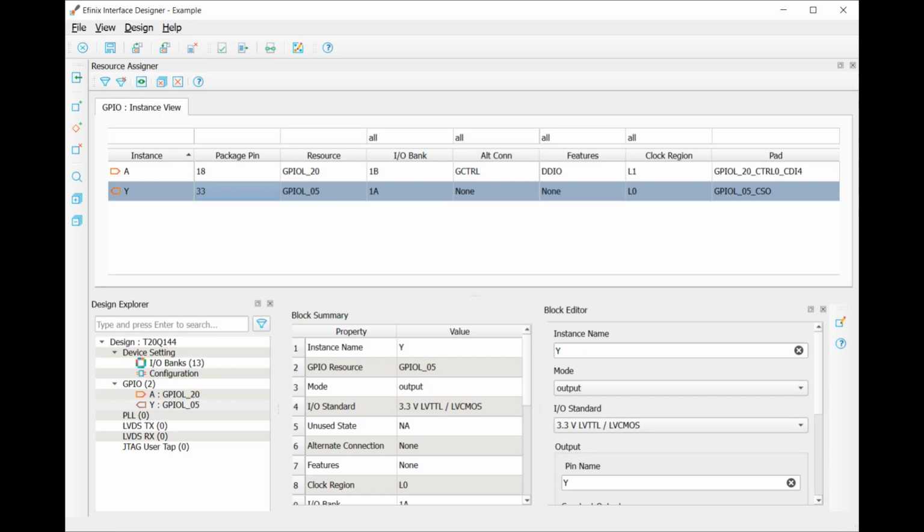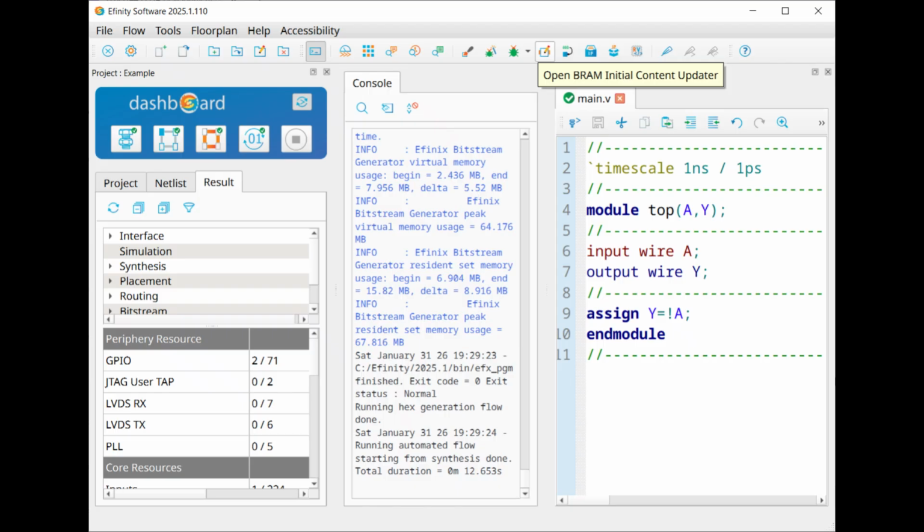The input signal A is then assigned to FPGA package pin number 18, as per the schematic. Next, we create the output signal, named Y, and configure it as a GPIO output. The output Y is assigned to FPGA package pin number 33, which is connected to the LED on the board. Once all the pin assignments are completed, the design is saved. The next step is synthesis and implementation. We click on the synthesis tool icon, and Affinity begins synthesizing the design and generating the required output files.